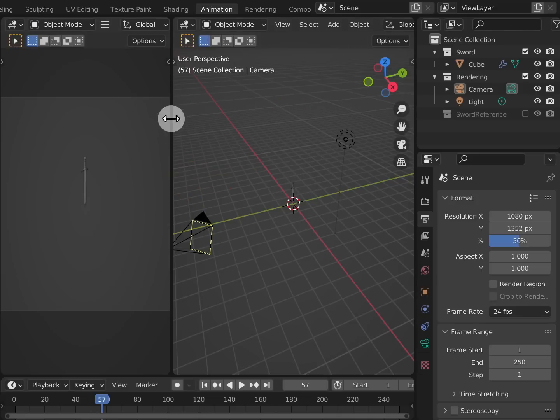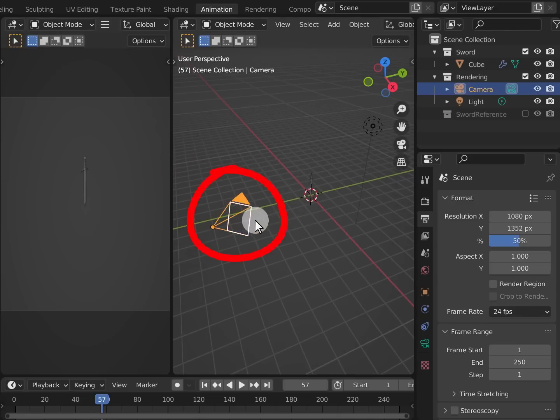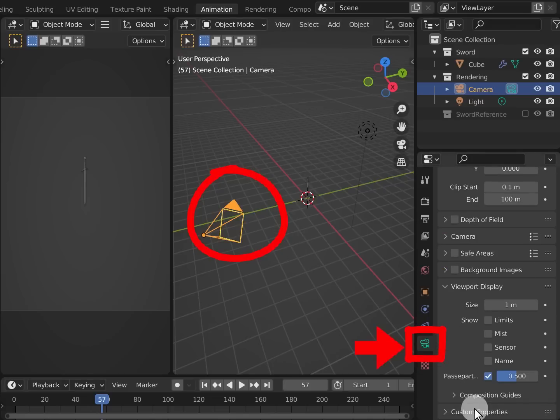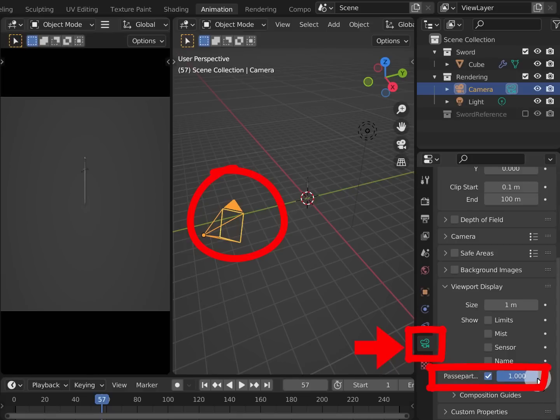And next, we're going to make the composition guide completely black. So I'm going to select my camera. I'm going to go down to my camera settings. And then under viewport display above composition guide, we'll have a very strange name called passer part. And I'm likely pronouncing this very, very wrong. Long story short, setting this value all the way up to 1 will darken the entire outside of the camera composition so that we can't see anything that the camera cannot see. Great. And now we can finally set up our actual camera composition for step number 5.